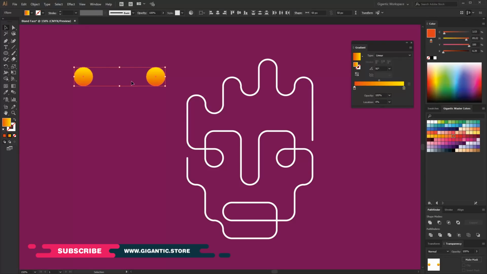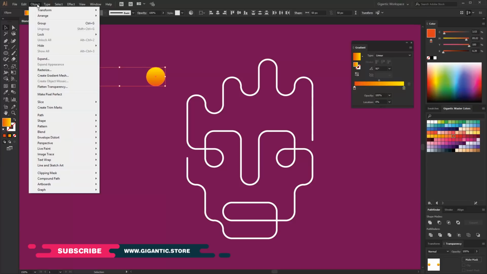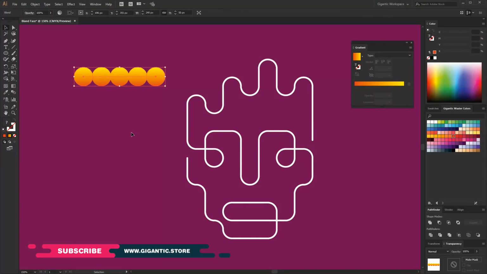So select these shapes. Go to Objects, Blend, and hit Make. Great! As you can see, the software created a few more circles and tries to create a line. So now I will show you how to make a smooth line.